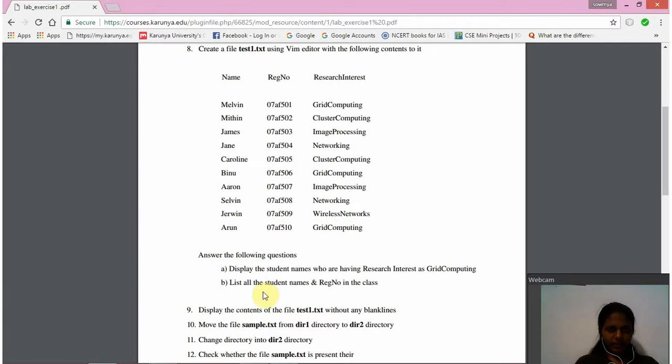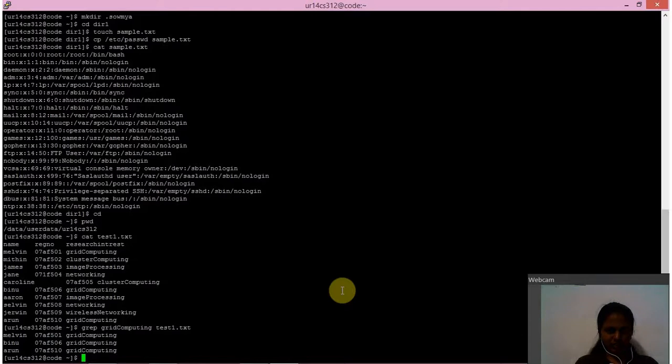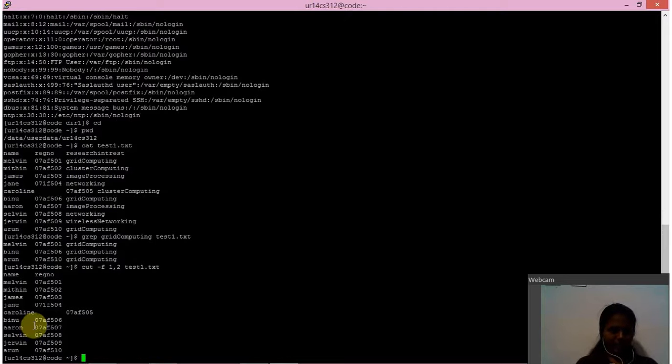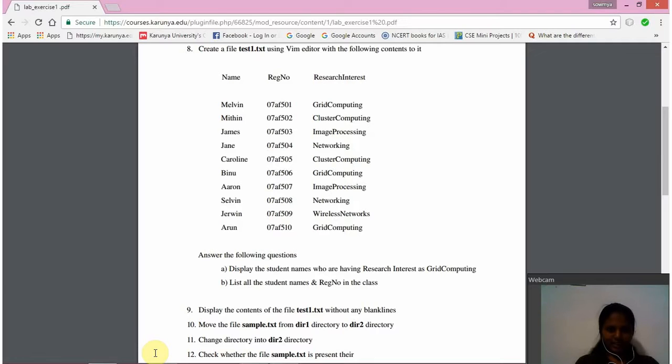Then coming to the next, list all the students' names and register numbers in the class. Here I'm going to use the cut command, with the option for fields and how many columns I need to cut. The first and second columns are the names and the register numbers. I just need to display only those two, so I give 1 and 2, then the file name txt, and that displays only the names and register numbers. Then they asked me to display the contents of the text file, which we just displayed using that.